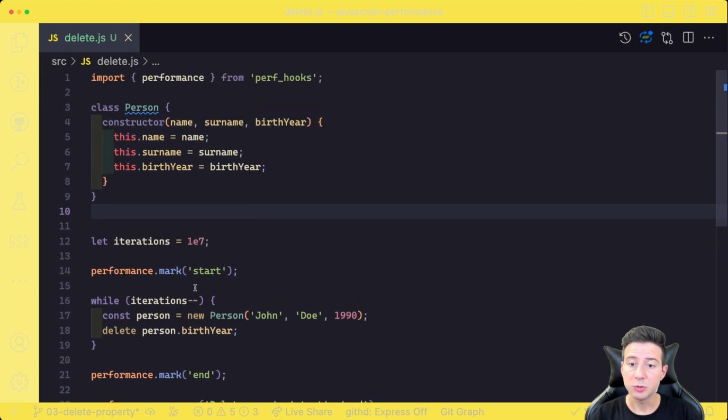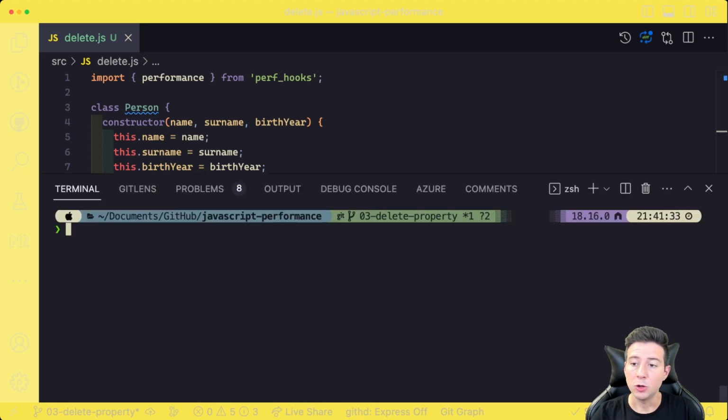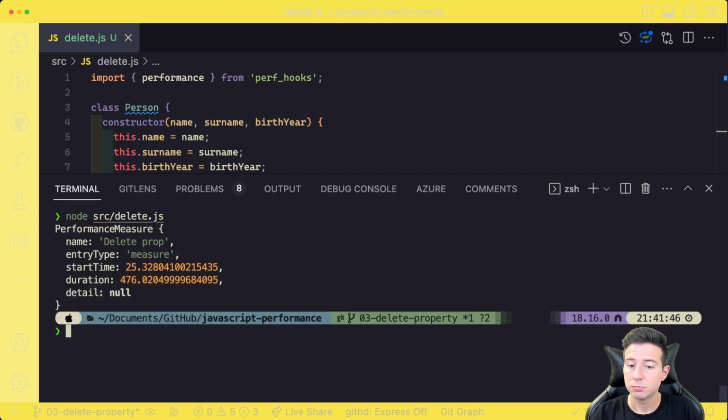So now it's time to see the result in the terminal. Okay, I open my terminal and now I can run my script. So node source/delete.js and press enter. The duration is 476 milliseconds, and as you can imagine, it's a good time in this case. But what happens if I change the deleted property?